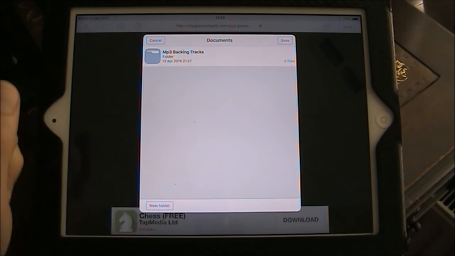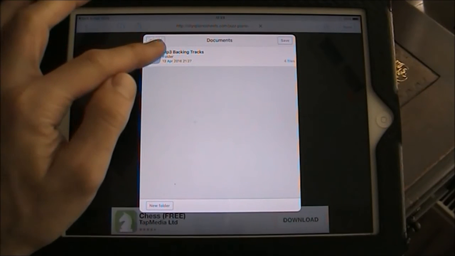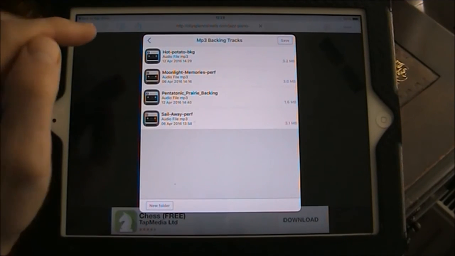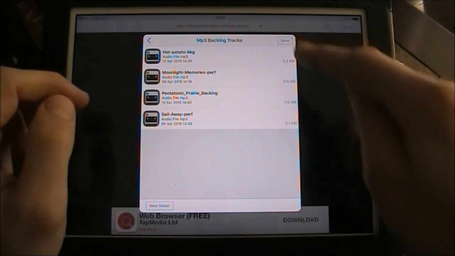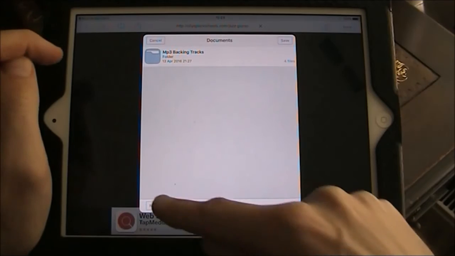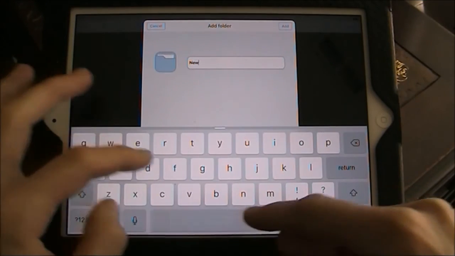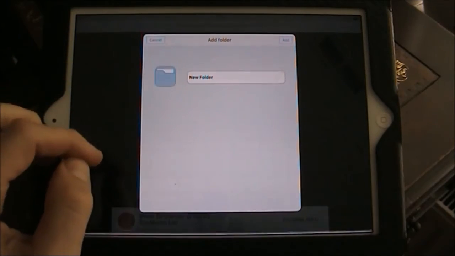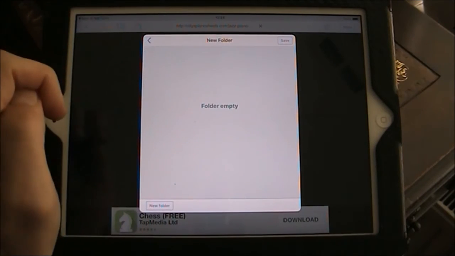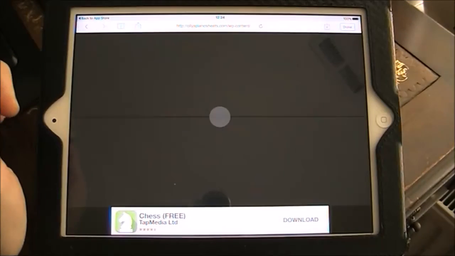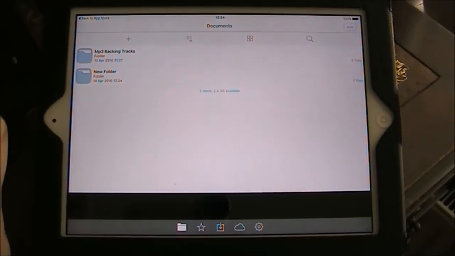And so which folder shall we put it in? You can just save it as it is here, or you can put it into the MP3 backing tracks. I've already got some other files here, so I'm going to save that. Alternatively, I could go back and make a new folder and call it something else. New folder, return, and then add it to that, and then save in the new folder. So that's great. Then I can press the done button up here, and there it is.